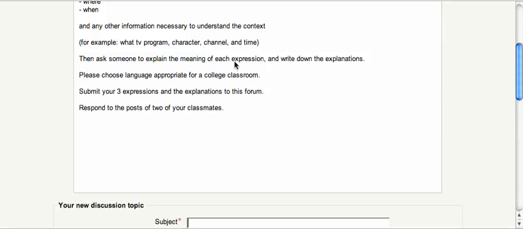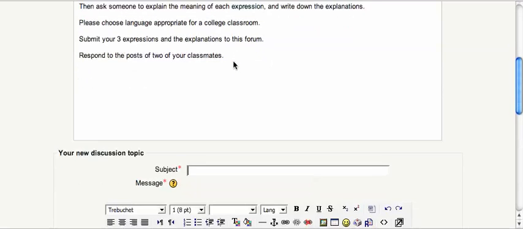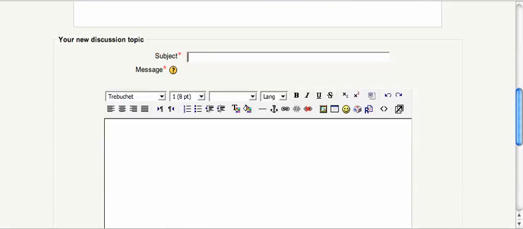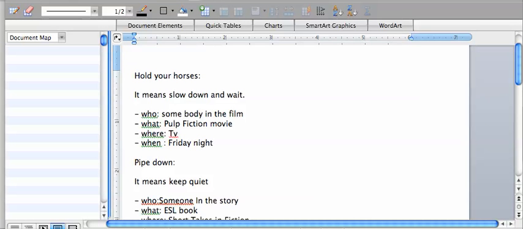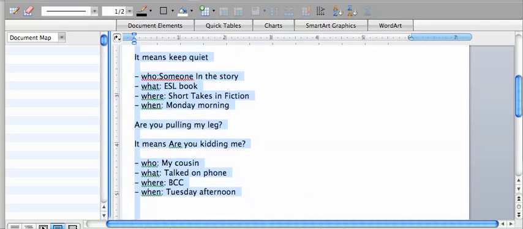You will then need to write a subject or title for your post. After you add the subject, you can scroll down and add your message. I recommend that you first write your message in another document, such as Microsoft Word, so that you can correct it and save it. Then, when you are ready, you can copy and paste it into the forum.